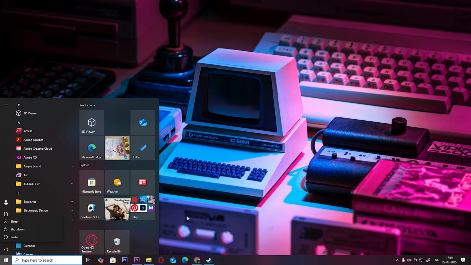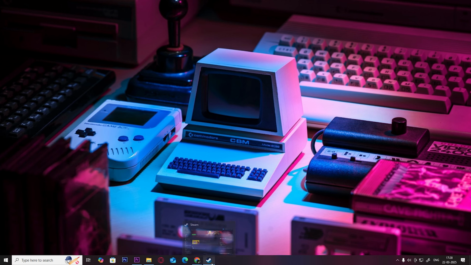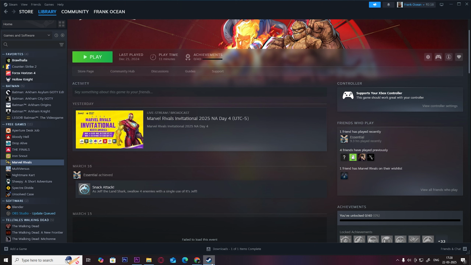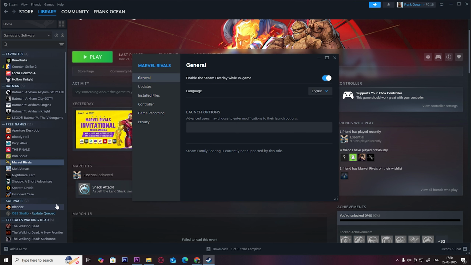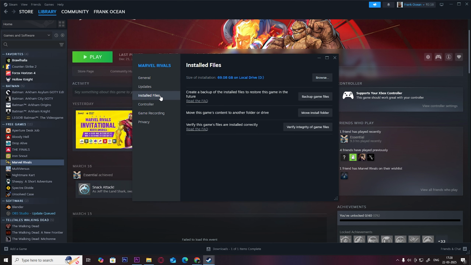If all this does not work, you can verify game files, because sometimes corrupted game files might trigger the error. To verify game files, open Steam, right-click on Marvel Rivals and select Properties. Click on Installed Files and then click on Verify Integrity of Game Files. Wait for the process to complete and then relaunch the game.